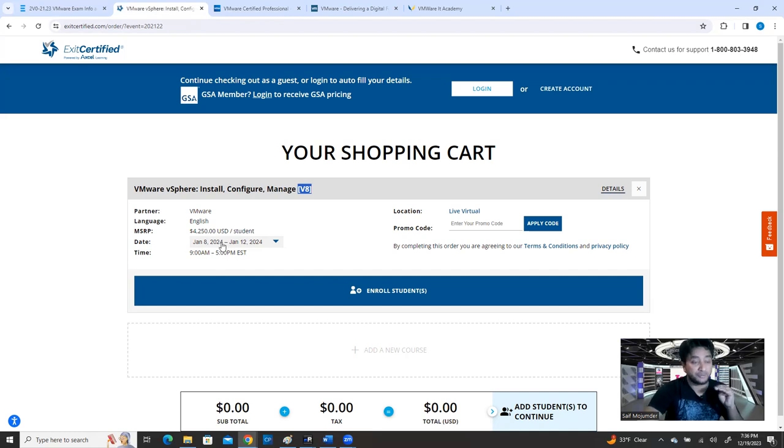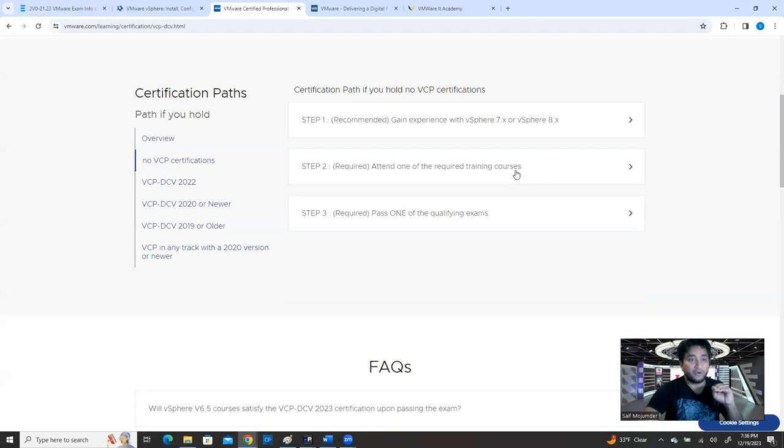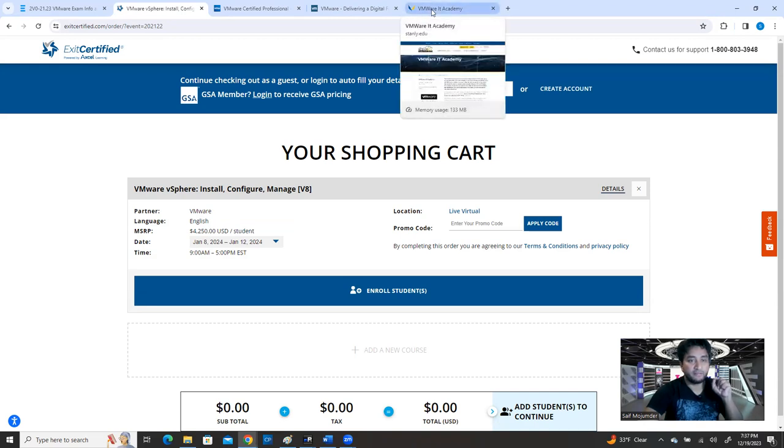Plus, you have to spend 5 consecutive days from 9 a.m. to 5 p.m. And you have to spend $4,250 just to complete this requirement, step number two. But I'm going to show you an alternative path where you just need to pay only $195. So instead of paying $4,250, just pay only $195.